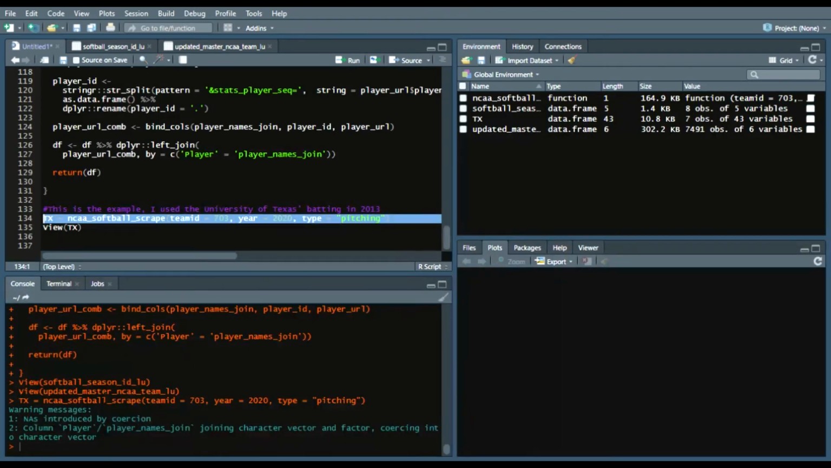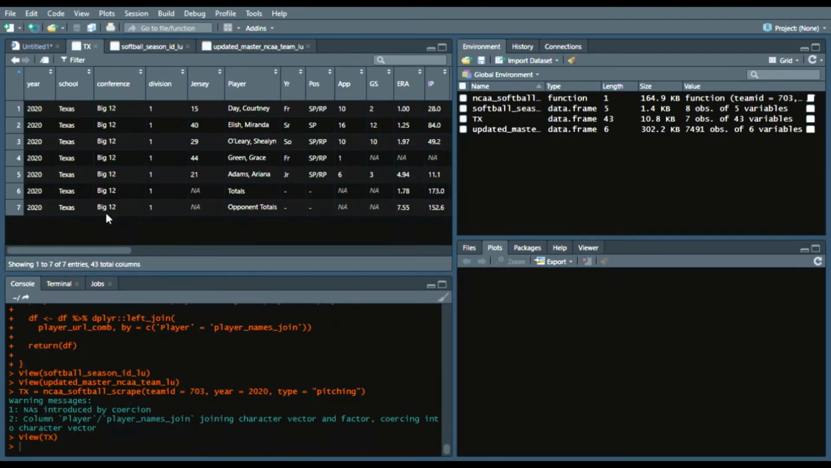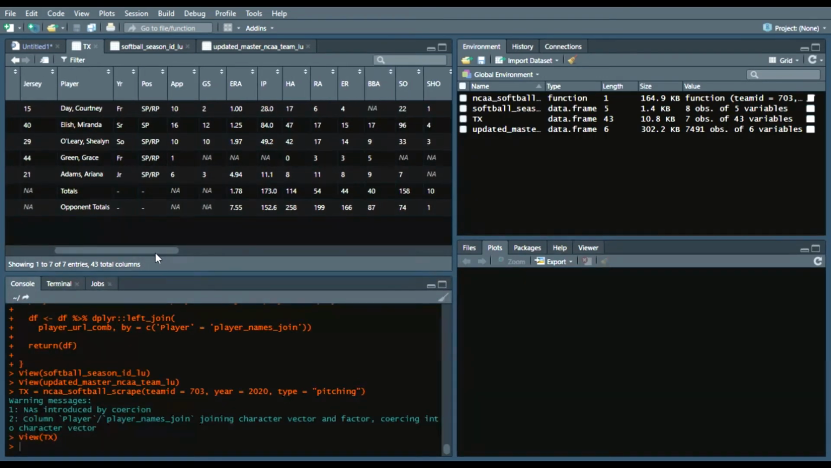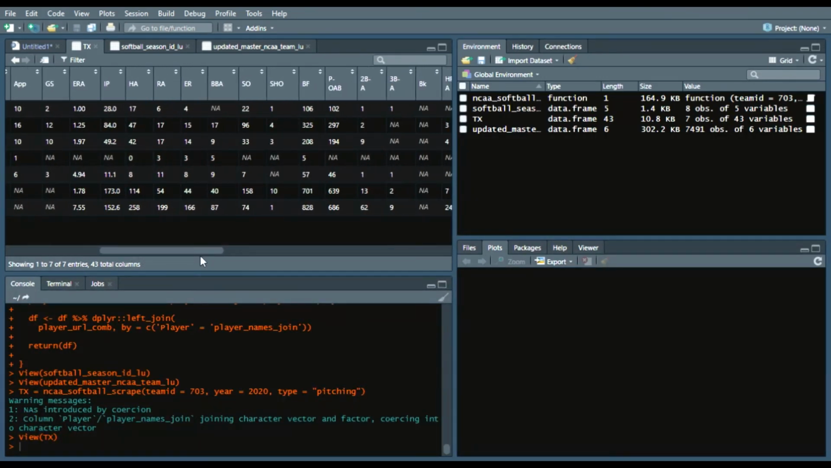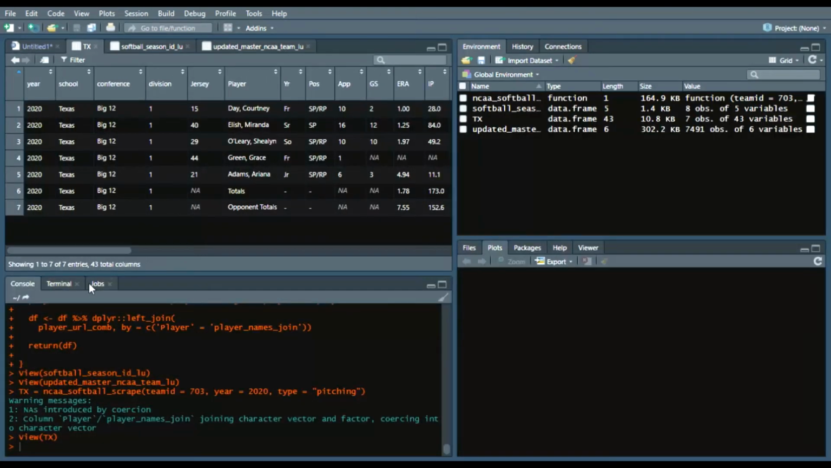It'll give you some warning messages, same with baseballr's NCAA scrape: player name joining, character, vector, and factor. And now we can hit view, and it gives us year, school, conference, division, jersey number, player, school year, position, appearance, games started, ERA, etc. So it gives us all of this data, which is really fun, really cool.